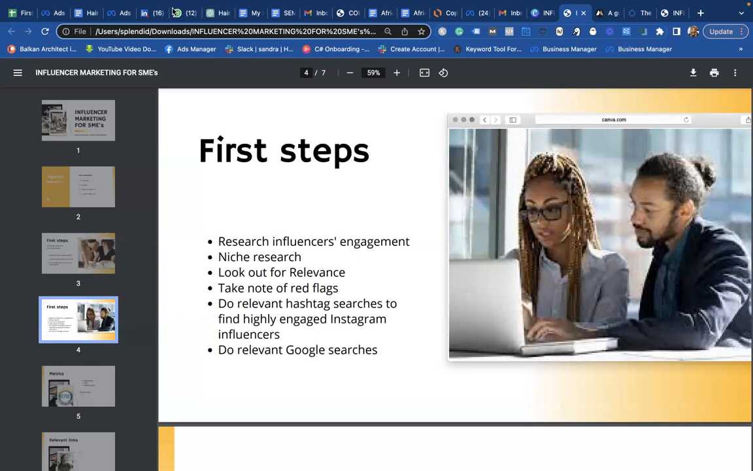So take your time to research on engagement. Once you get the engagement wrong, you miss it. Because if you invest in an influencer that doesn't really have engagement, but just portrays an outlook of, yeah, I'm an influencer, you already start missing it, because that's money wasted.